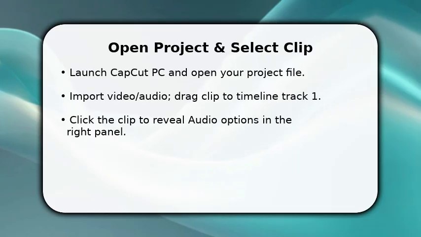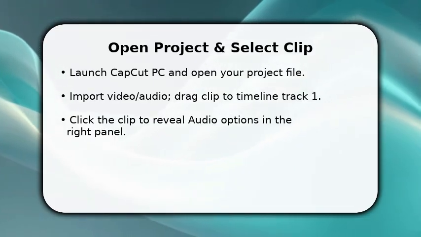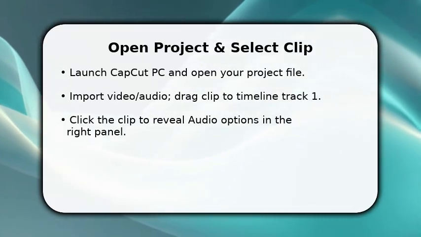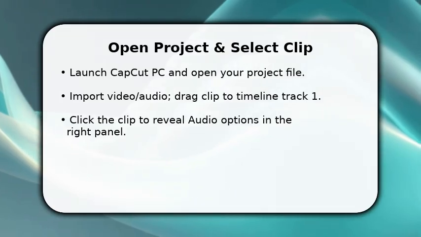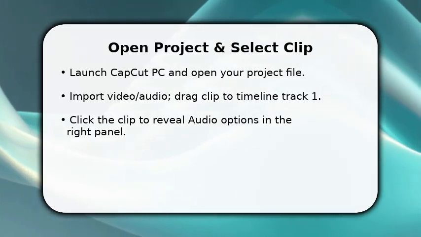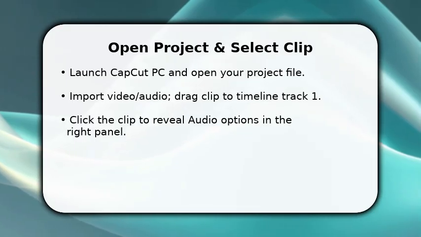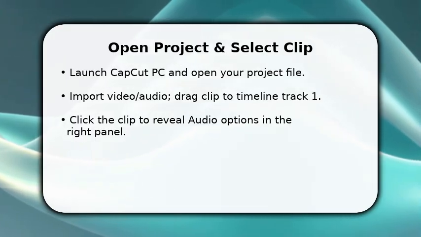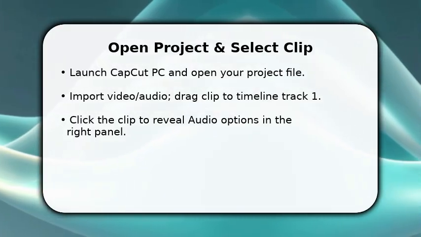Click the clip to make the right side inspector show audio controls. This is essential because Capcut applies audio effects per clip. Make sure you're on the correct track and that the clip's waveform is visible, because you will use those audio options as the gateway to change effect type and intensity.